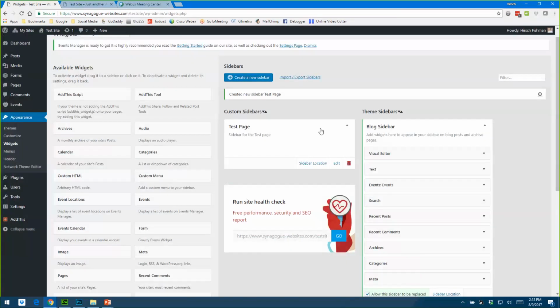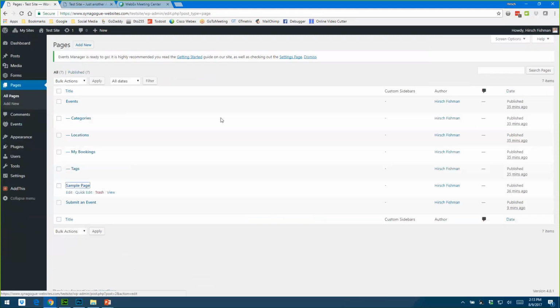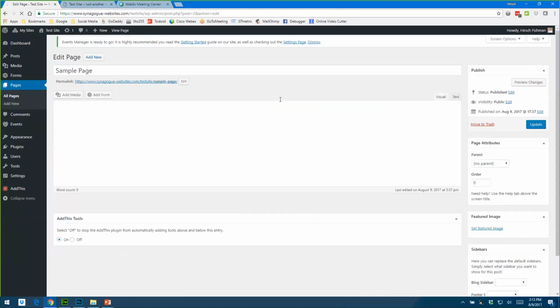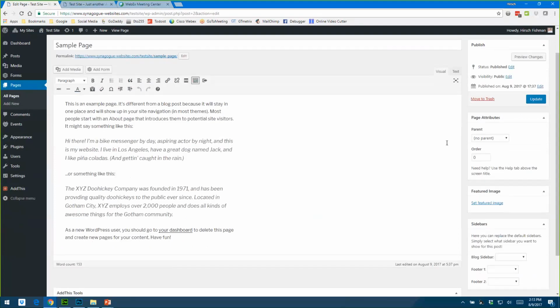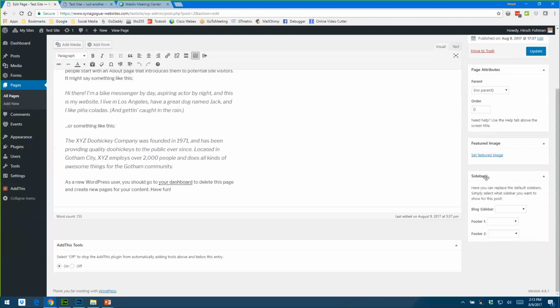You then have a unique sidebar area that you can apply to any page or anything like that. Now, once you've created a page and populated it with whatever widgets you want, if you were to go over here to Pages and say we're going to edit our sample page right here, if you look at the bottom of the right column here, there's a box over here labeled Sidebars.